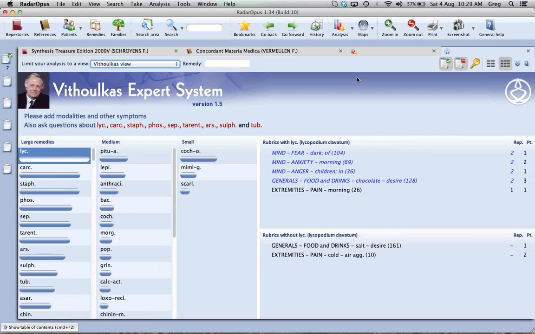So this launches the Vithoulkas expert system. In the layout here you can see there's a range of different information presented. Across the top we have of course a picture of George, and there's a link here. If you click on where it says Vithoulkas expert system, it will open up a link and take you to his website. Some really interesting stuff there, recorded lectures of his, some materia medica and things he's posted, some interesting stuff to have a look through.